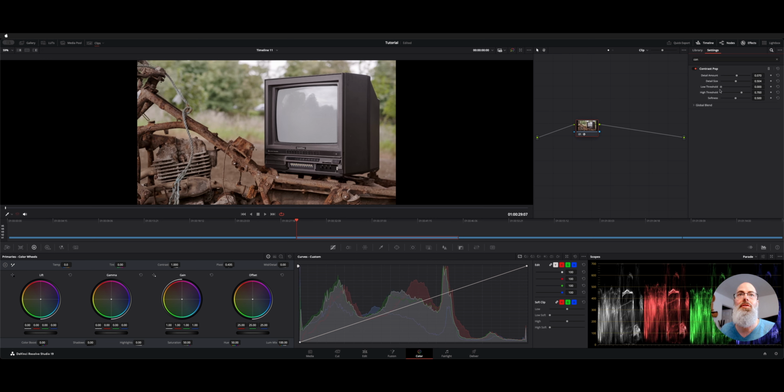There's a low threshold. You could see that changing in the scope, say in the shadows here. And then we have a high threshold, which is going to sort of soften up the brighter parts of the image, and then the global blend. So the contrast pop's pretty cool depending on how you want to use it.